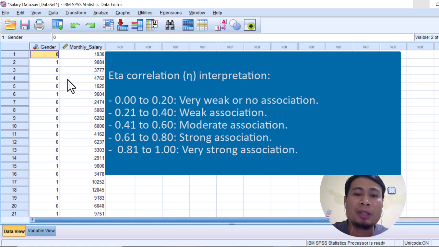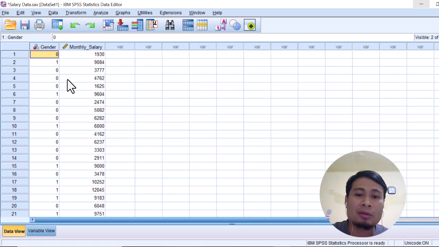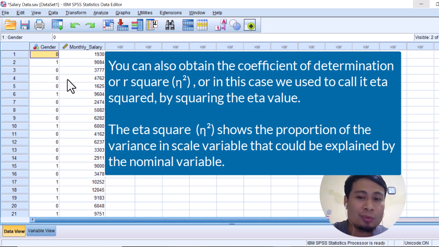And you can also obtain the coefficient of determination or R square, or in this case we used to call it Eta squared, by squaring the Eta value. The Eta squared shows the proportion of the variance in the scale variable that could be explained by the nominal variable. I'll explain it in detail when we do the exercise in SPSS.